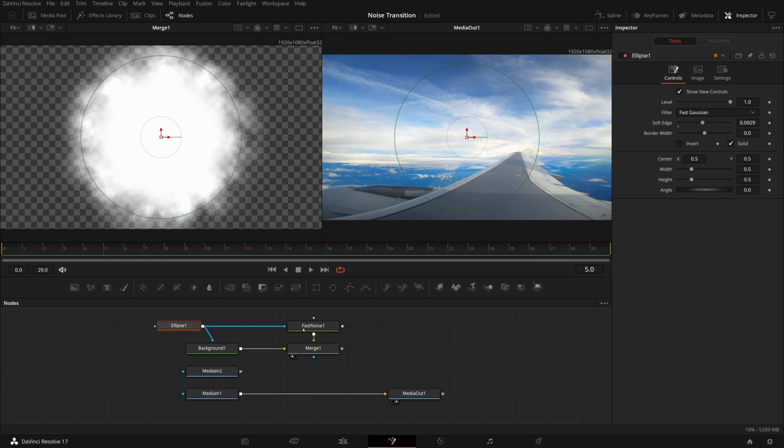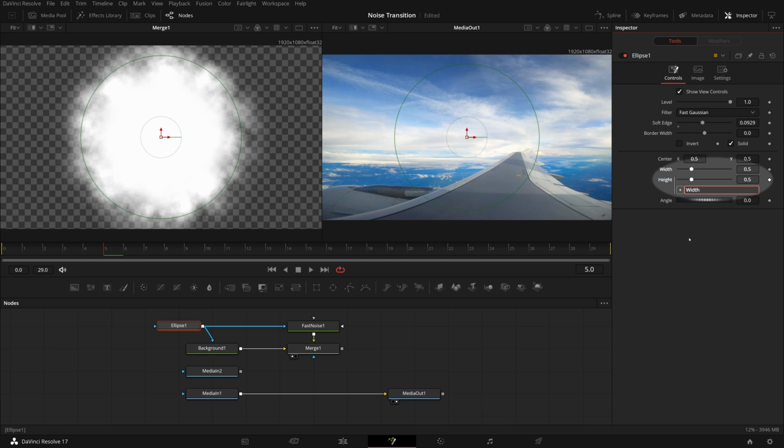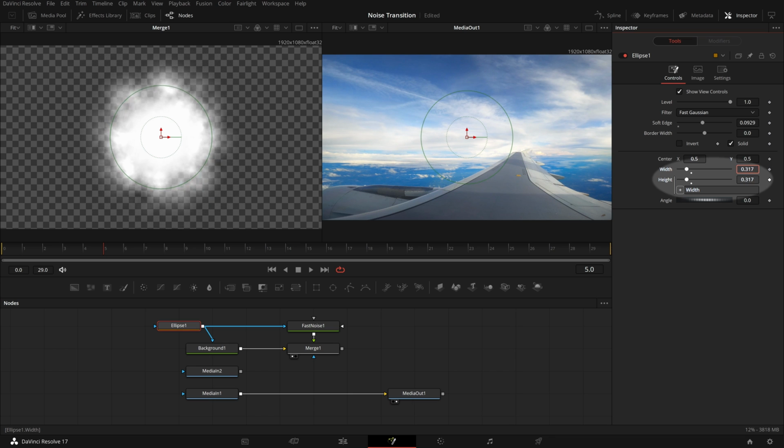Select the ellipse node, go to the inspector. In the height input field, enter equals sign to enable the simple expression. Drag a whip from the add button to pick whip the width parameter. This will link the height value to the width parameter. As we change the width value, the height will be updated as well.